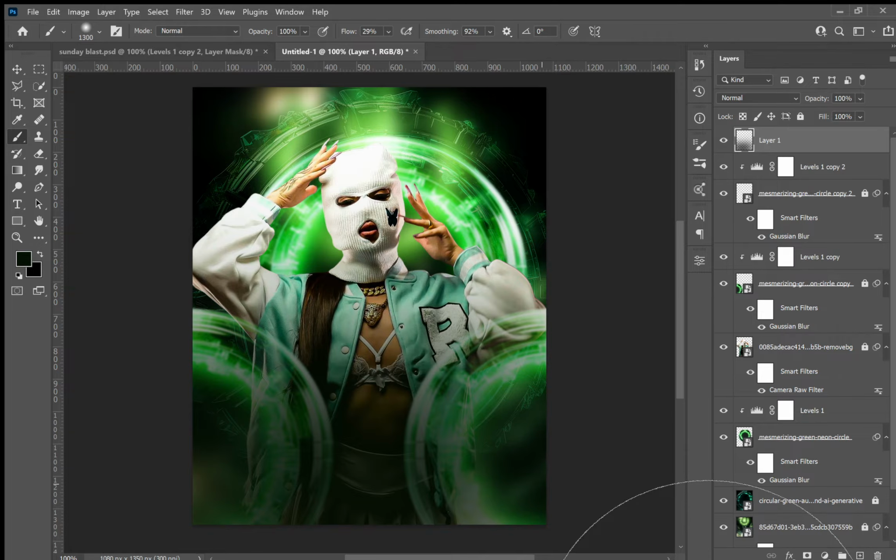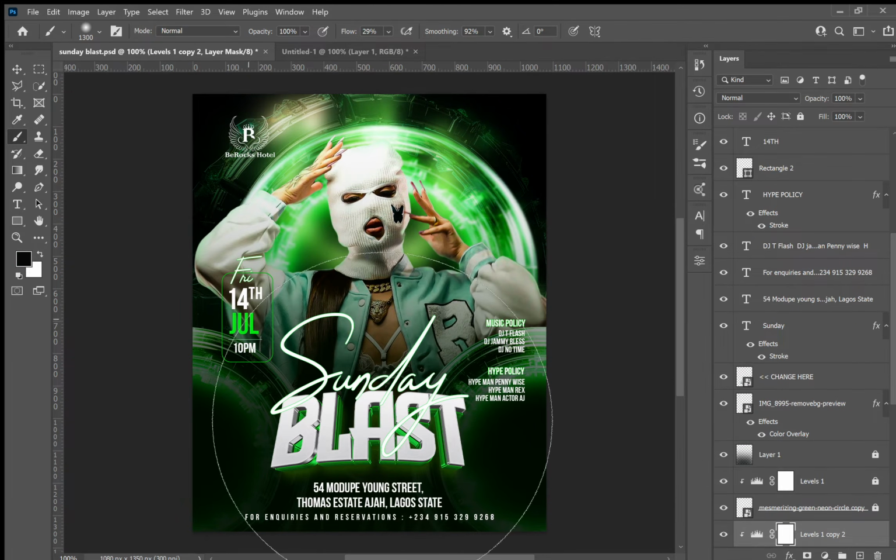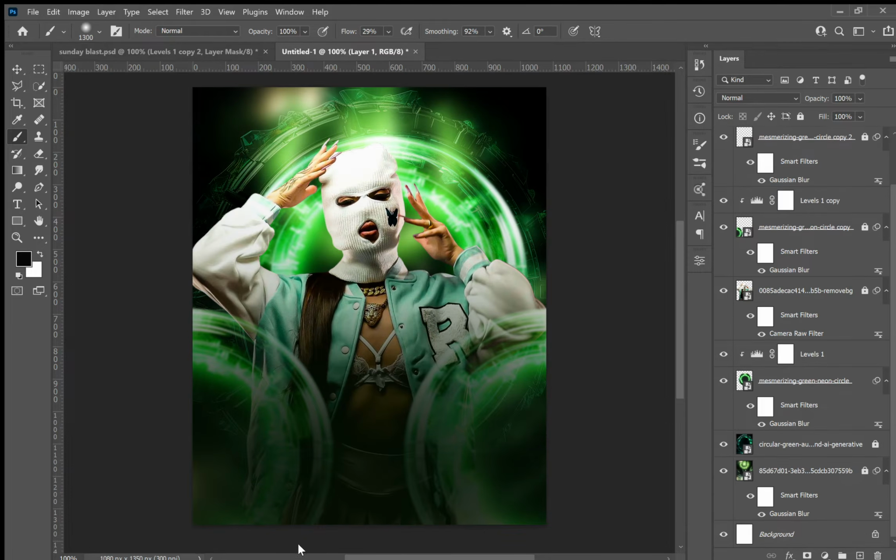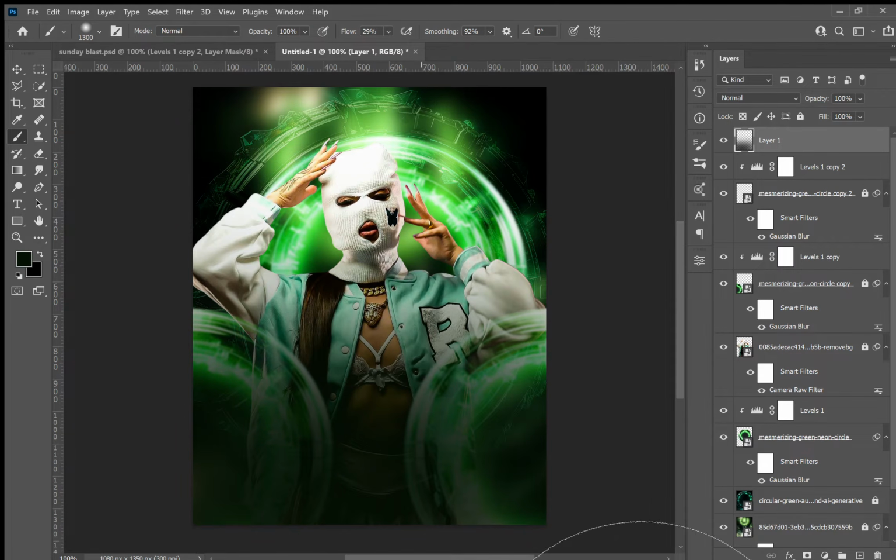So guys, we don't want it to be so dark, just a little bit. You can see the value of my flow, 29, and opacity 100. So we don't want it to be too dark. Understand me guys? So I think this is enough. Then I will lock this.